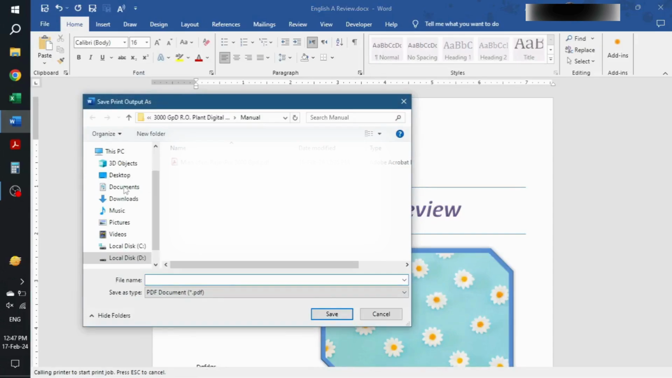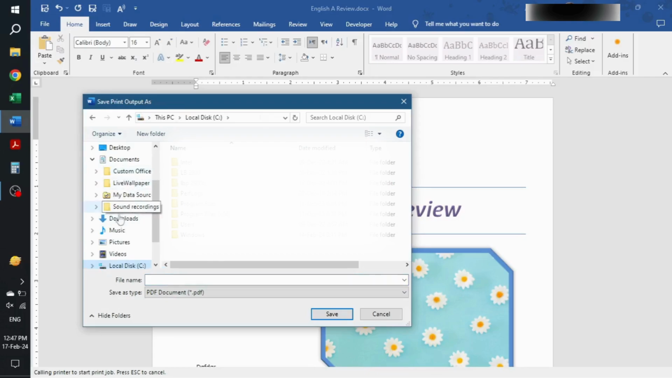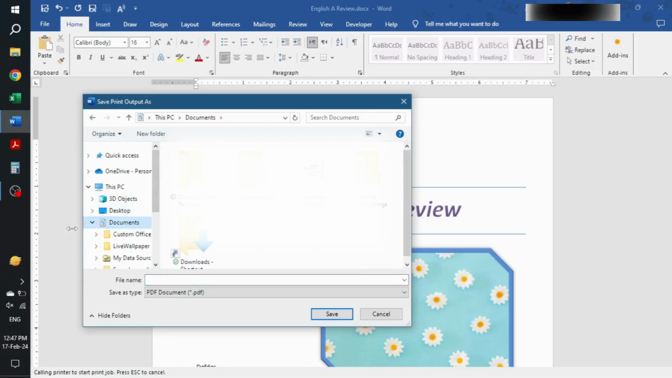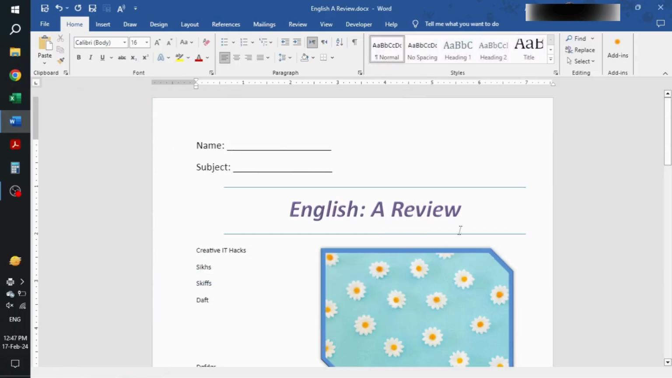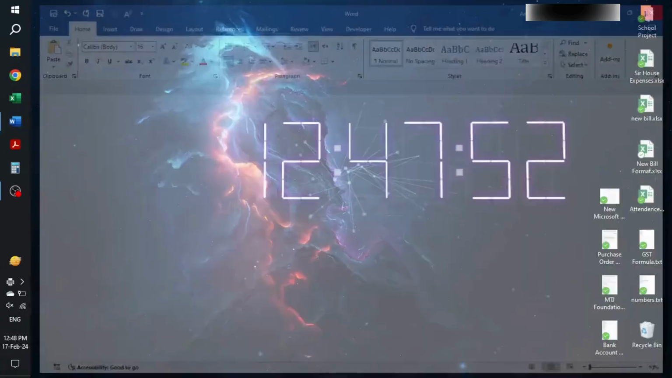There is the printer status. Click on it, and it shows a bunch of options. You choose Microsoft Print to PDF, and it gives you a Browse option and you choose your path. Write the name of the document and save it. Close all the documents and open the path where you saved your PDF file.